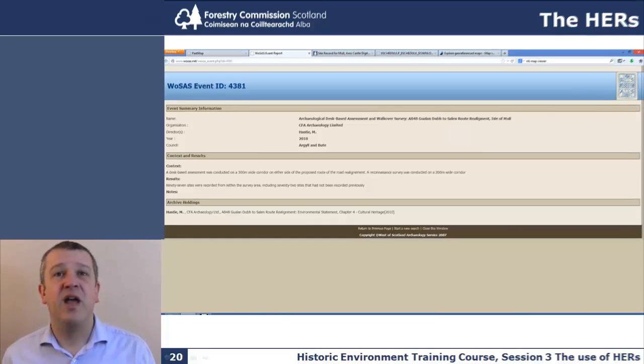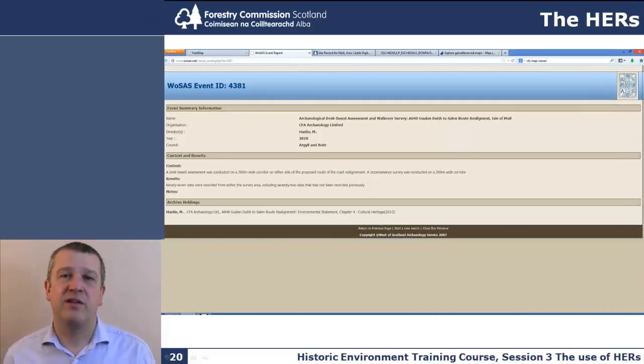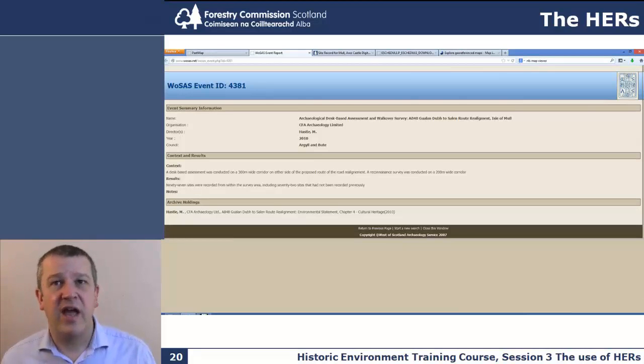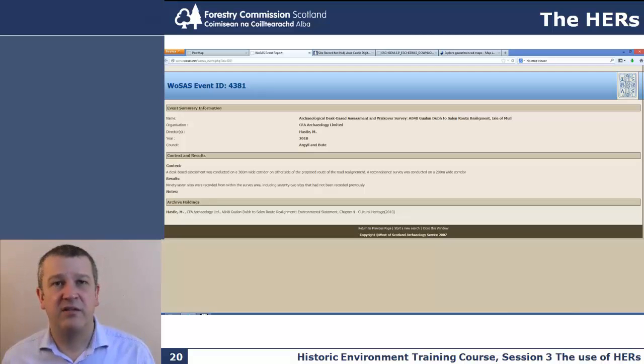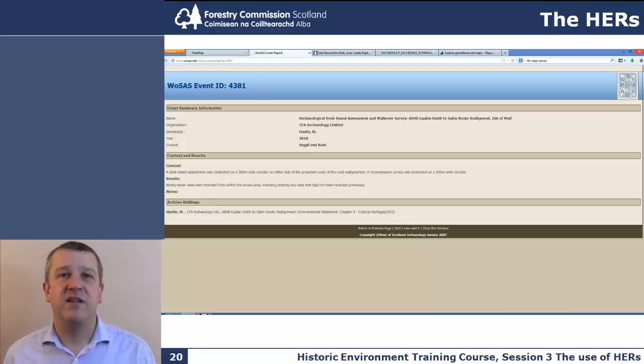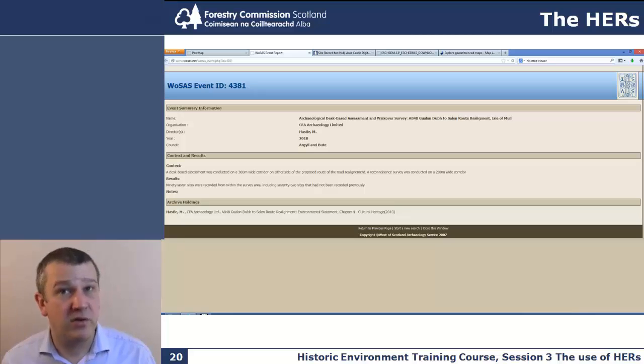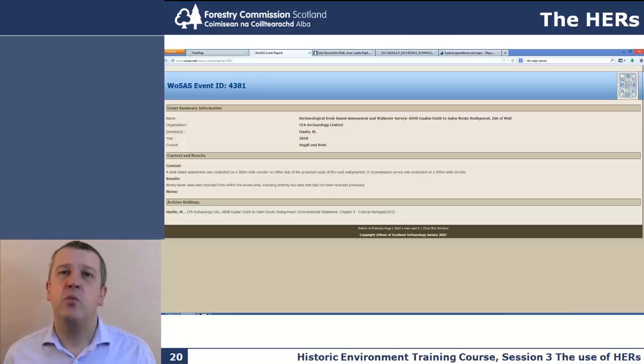So we're going to look at the big green area to the southwest of Arras Castle. By clicking on the area, it links us through to the West of Scotland Archaeology Service database, showing this area to be a desk-based assessment and survey of a new road line. This is an event, not a monument. Events are where work has been done to gather information. Monuments are the identified sites from that work.